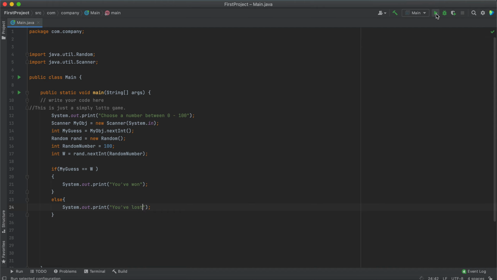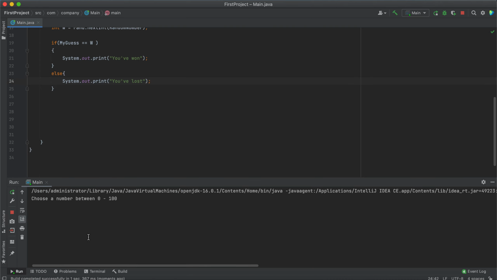Now if we run this, it will ask us to choose between 0 and 100. So let's say we choose 40. We've lost because that doesn't correspond with the number that the computer output. If we do it again and guess another number, like in a lotto, let's say 10, it's the same, we've lost.